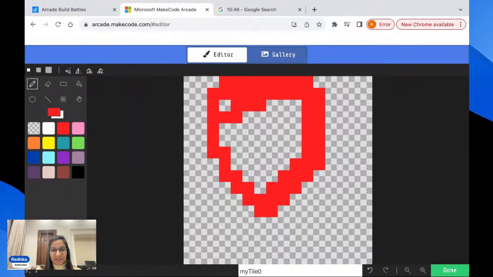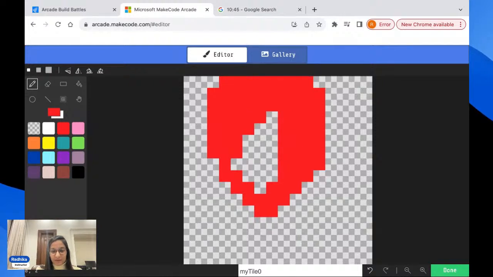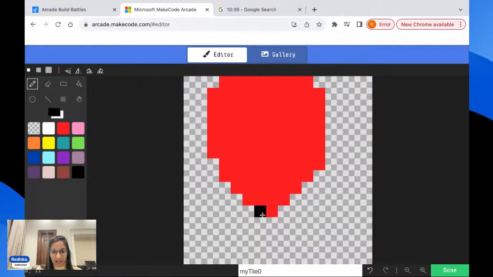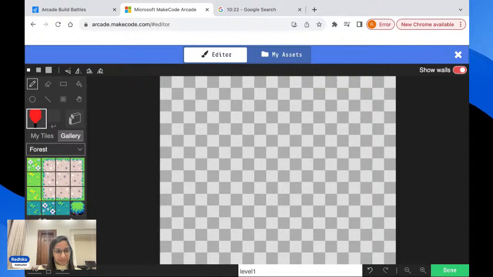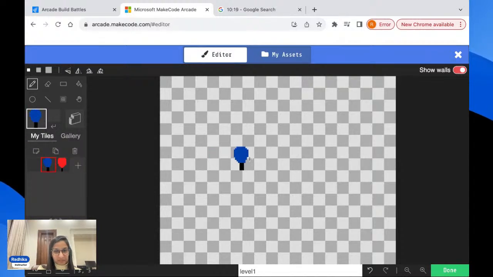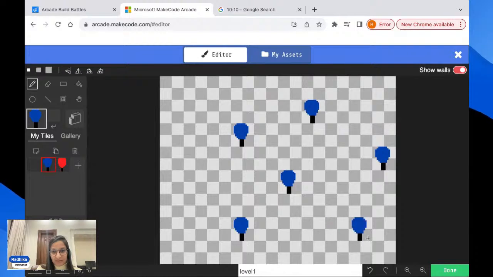Okay guys, we have 10 minutes left. 5 minutes are over. And I have also finished creating my balloons. And I'm using my balloons to just randomly place them on my screen.